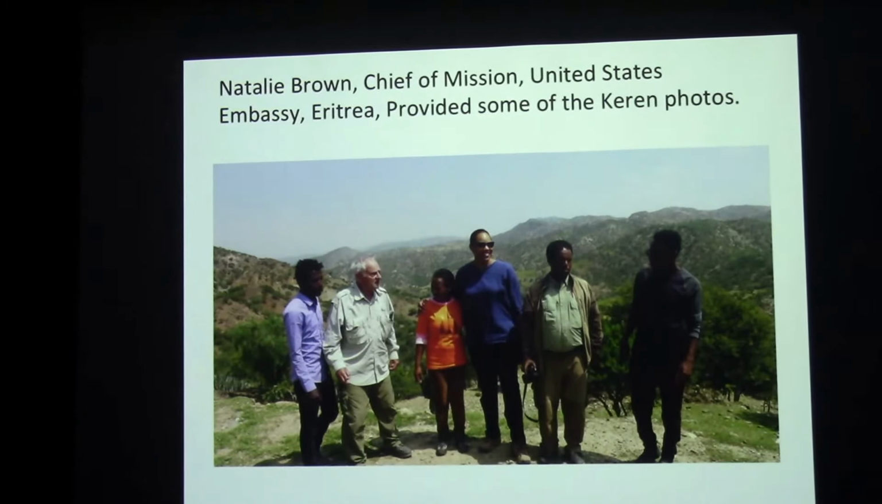I mentioned the chief of mission. Natalie Brown is a career diplomat. I think she was on the U.S. Olympic women's basketball team some years ago. She's the rank of ambassador, but because of less than perfect relations between the two countries, they refer to her as chief of mission, although the function is the same as ambassador.